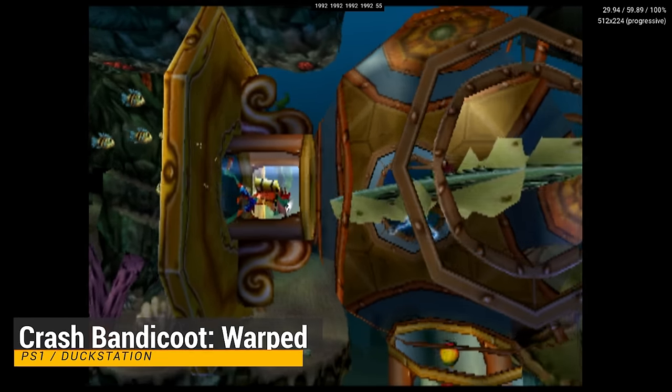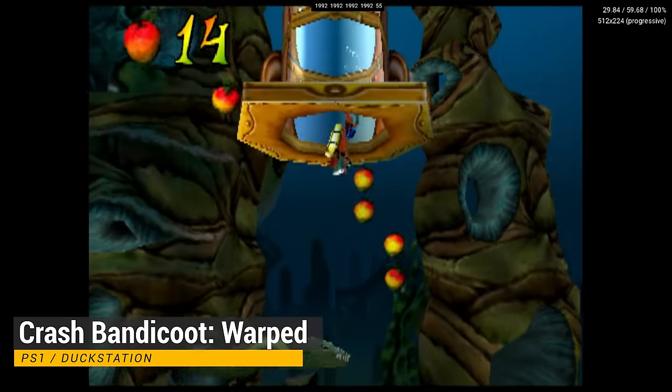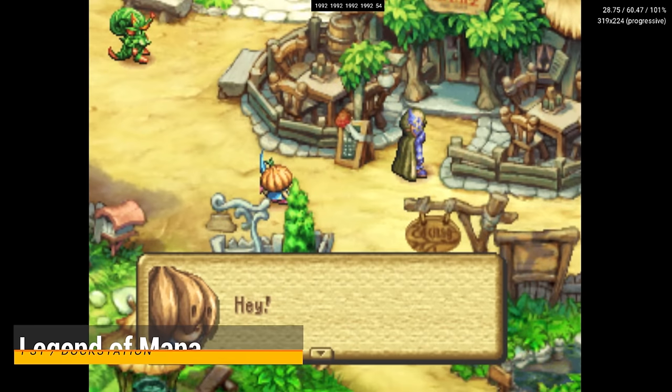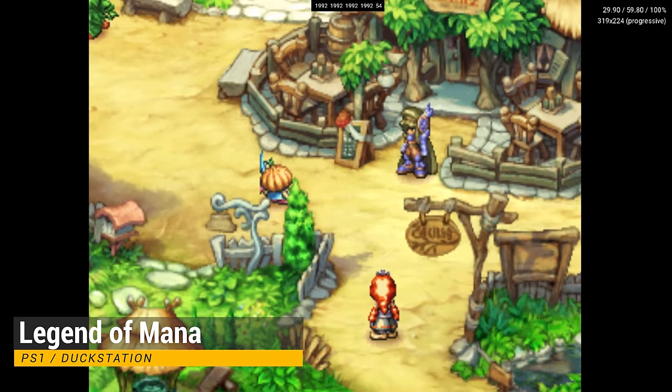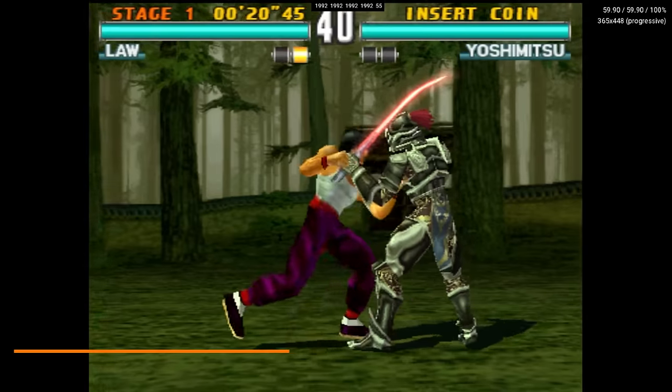Now let's move on to emulation. First up, we have PS1 using the Duck Station emulator. These games are running at native resolution, and the FPS is listed in the top right-hand corner of the screen. You'll also notice that I have the CPU frequencies and the temperature located at the top of the screen.